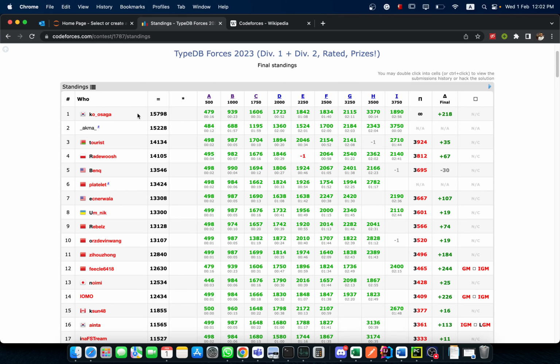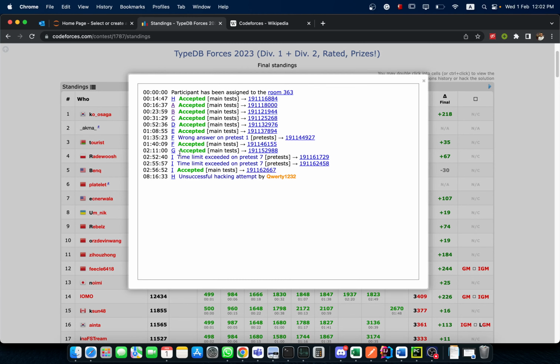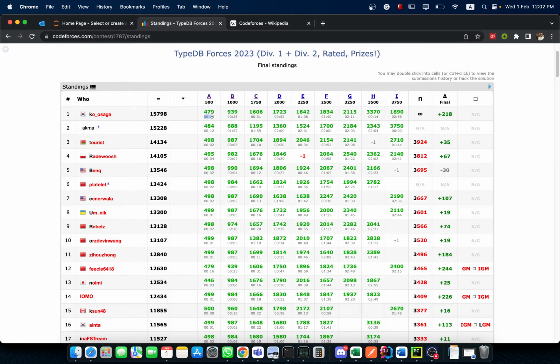As we can see, those are the problems. He got, for example, in problem I, some verdict like time limit exceeded on pretest 7, time limit exceeded twice. This will affect his score. And what is this? 16 minutes. This problem was solved after 16 minutes from the start of the contest. This problem after 23 minutes, and so on. For example, this was solved, the last problem, after 2 hours and 56 minutes. These are the scores for each problem.